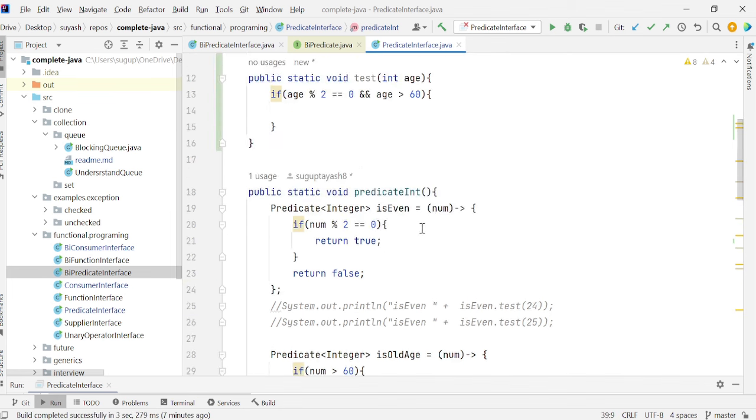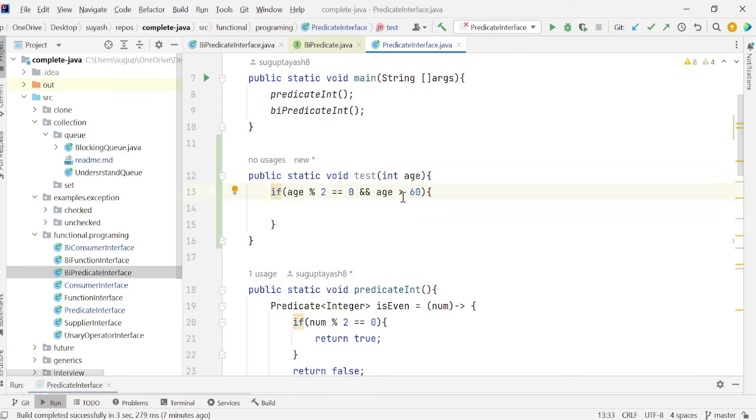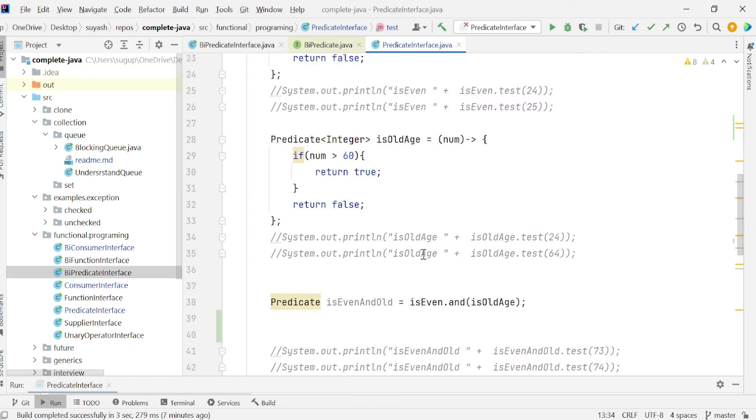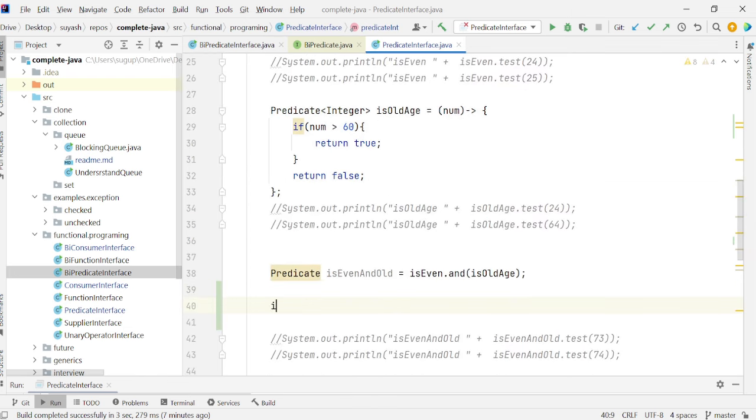Let's say you want to test that it should not be age greater than 60. Age should be less than or equal to 60. It should not be aged people. Now what you can do is negate the old age: is old age dot negate. This will return another predicate. Again we are passing an integer here, so we will pass the integer again, and this will return not old age. So we are using the same predicate, we are just negating it.